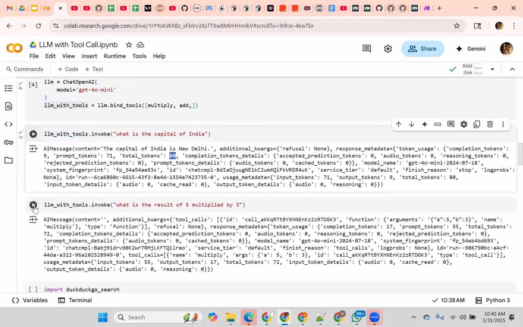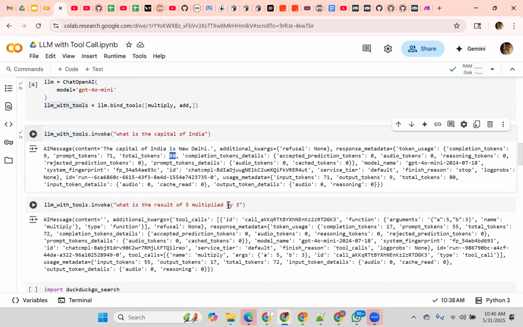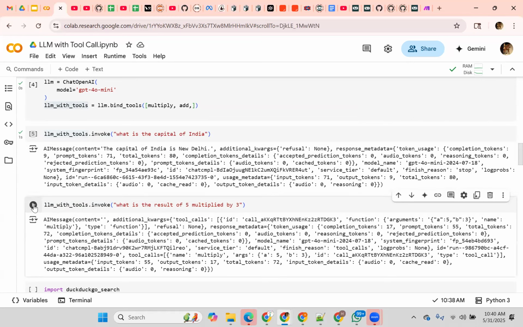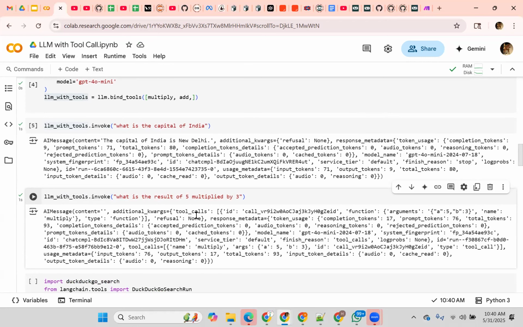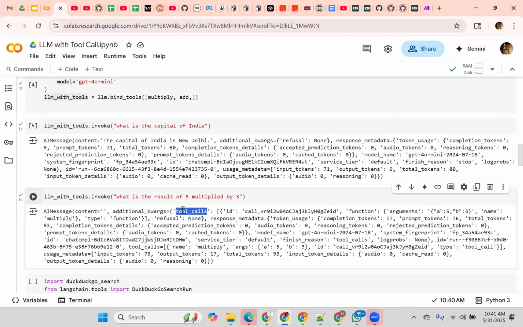Now I'm asking this question: LLM with tools invoke, what is the result of 5 multiplied by 3? Now it's not a question that it already has the answer to, so it has to call some tools. So it's a tool call. In the previous response there was no tool call. Here it understands it does not have that information, so it has to do a tool call. This has a tool calls field with two arguments, and the name is multiply.